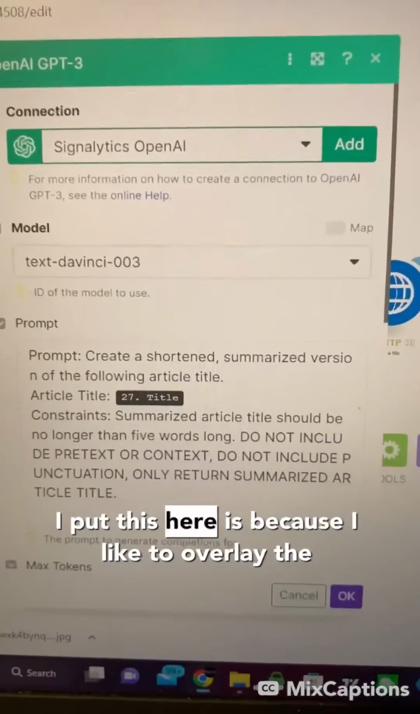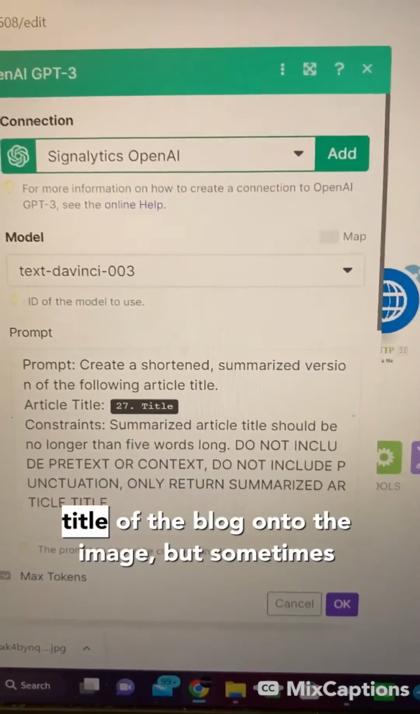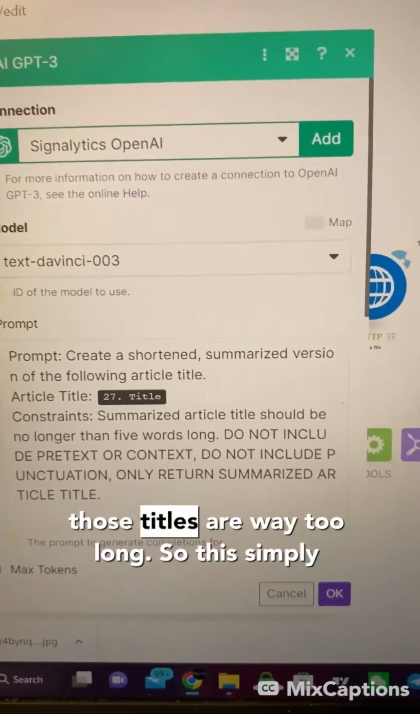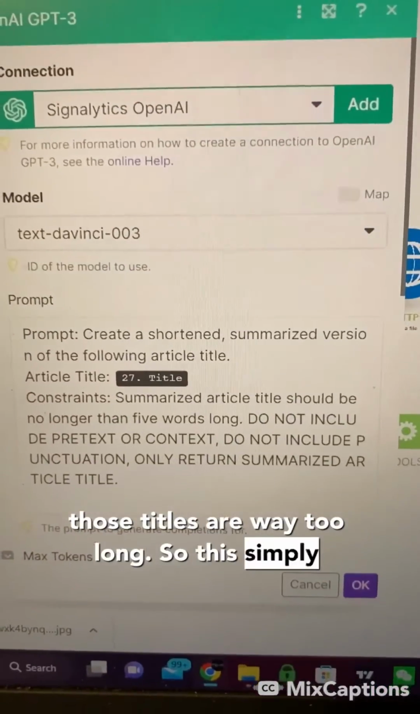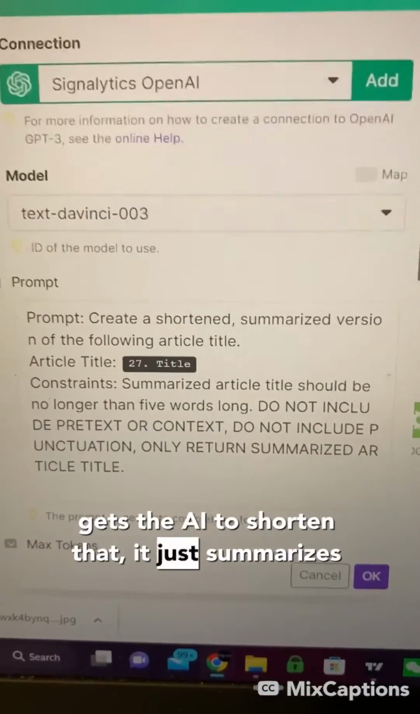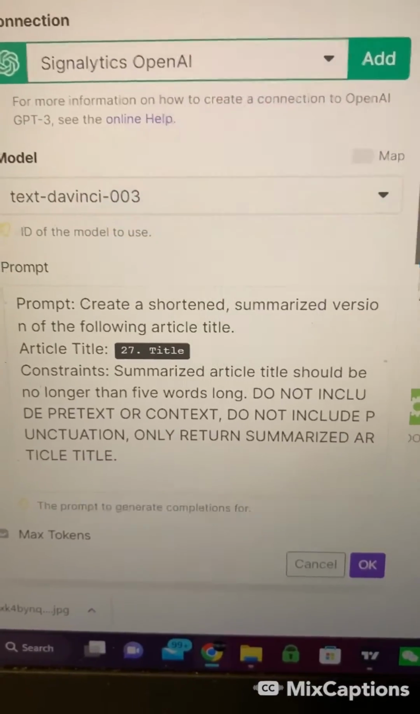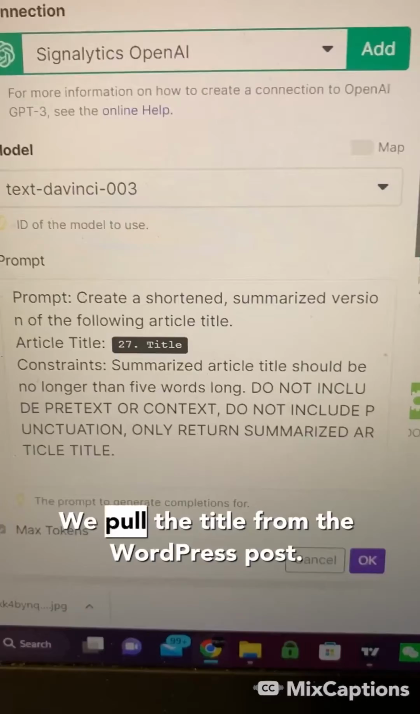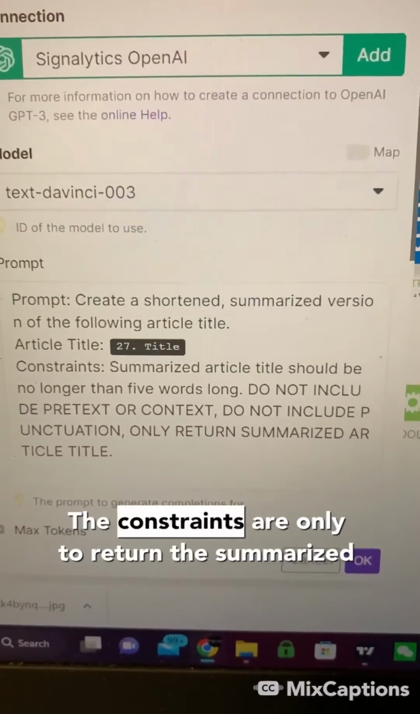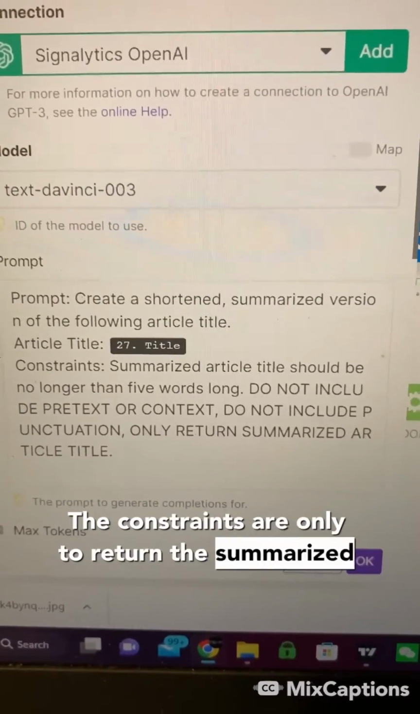The reason I put this here is because I like to overlay the title of the blog onto the image, but sometimes those titles are way too long. So this simply gets the AI to shorten that. It just summarizes in 3 to 5 words what the title's about. As you can see here, the prompt is create a shortened summarized version of the following article title. We pull the title from the WordPress post. The constraints are only to return the summarized title and nothing else.